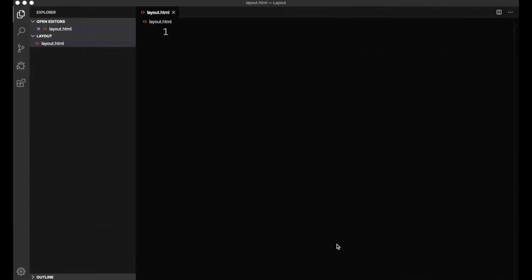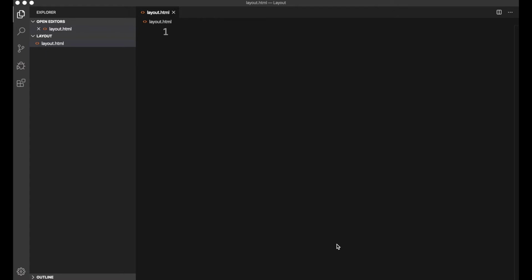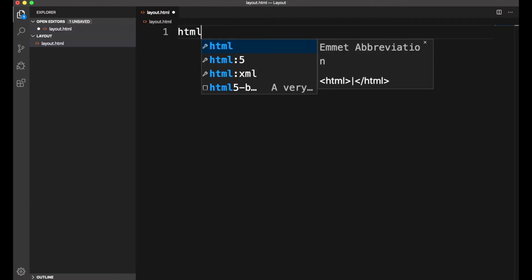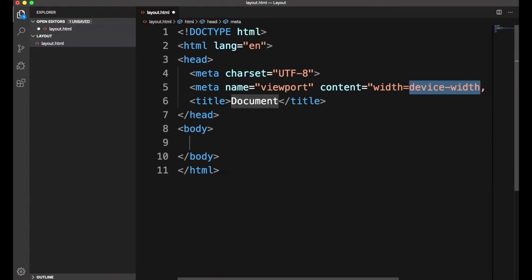In this video, we will talk about how to center the div on the page. So let's start. First, we need a basic HTML page. So we will create a basic HTML page. Now we need to create the div which we want to place on the center.